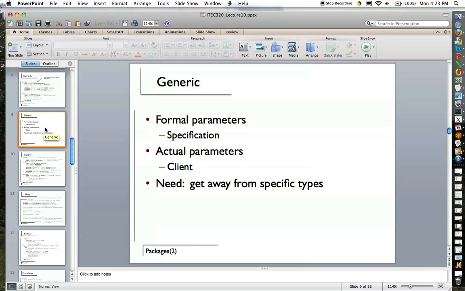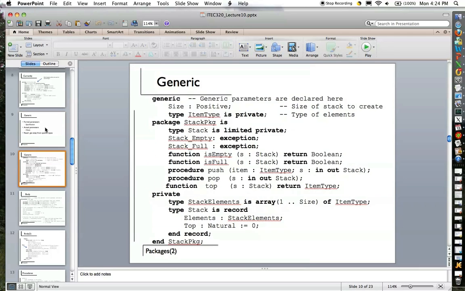Now, what generic packages allow us to do is we have the idea of quote-unquote formal parameters. And these just simply say, this is what this is going to be. And our actual parameters are going to be found in the client. So essentially we're distancing ourselves from saying this is type integer. We're going to have a formal parameter say this is the stack variable type, and then the actual stack variable type would be provided by the client.